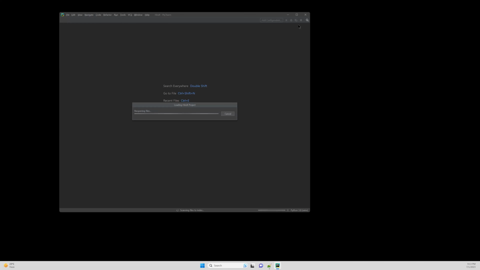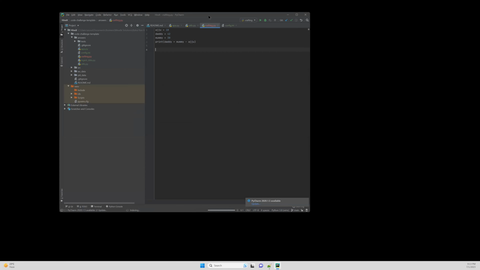So once you launch PyCharm, this is what you're going to see. It's going to set up the environment and all that kind of stuff. Okay.